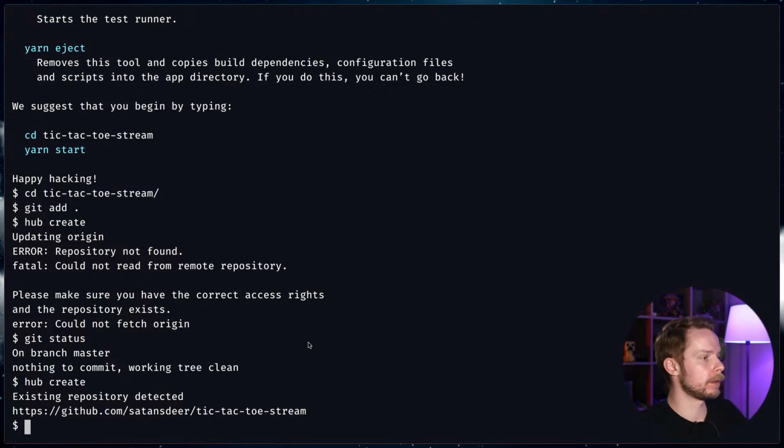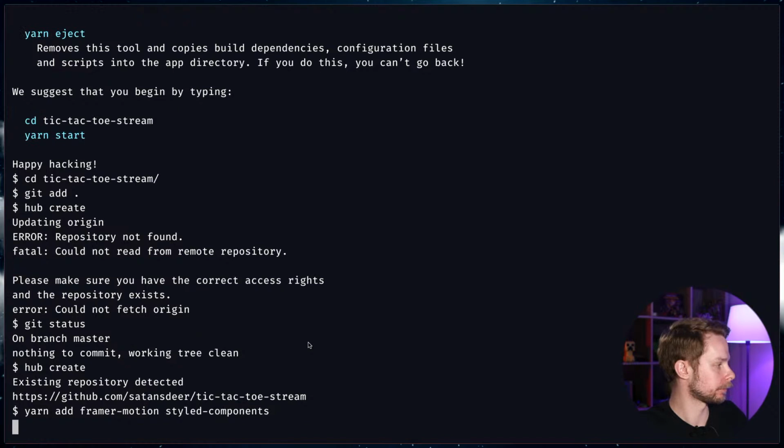Now, we'll need to install Framer Motion and styled components. Yarn add Framer Motion and styled components.